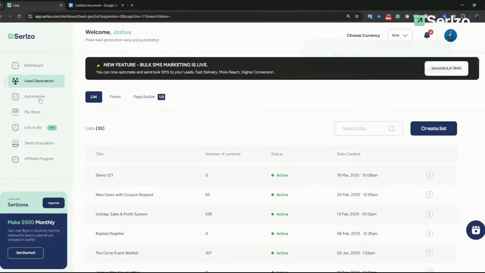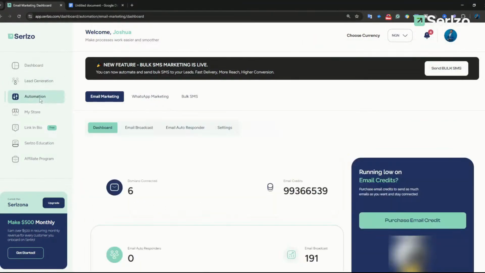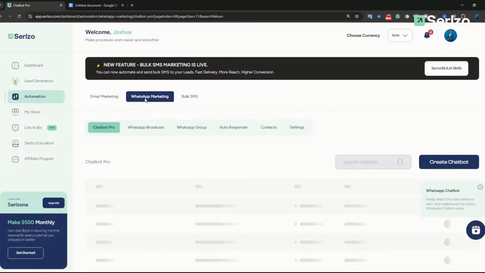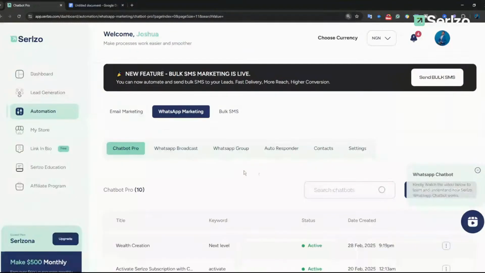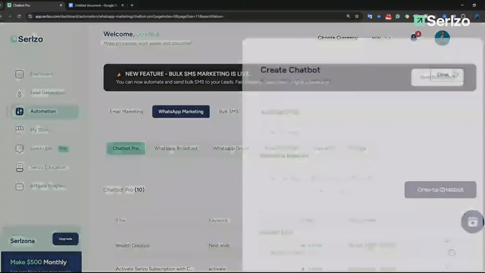And then we come to automation. Remember, we are sending traffic directly to our WhatsApp from the traffic source. So they come to WhatsApp, and they won't even fill a form or go to our website and all of that, right? So for us to achieve this, of course, we won't be using the form functionality. So we'll just come back to WhatsApp marketing, and then we'll click on chatbots, which is the first menu right there. And we're going to create a chatbot, and we'll click on create chatbot.